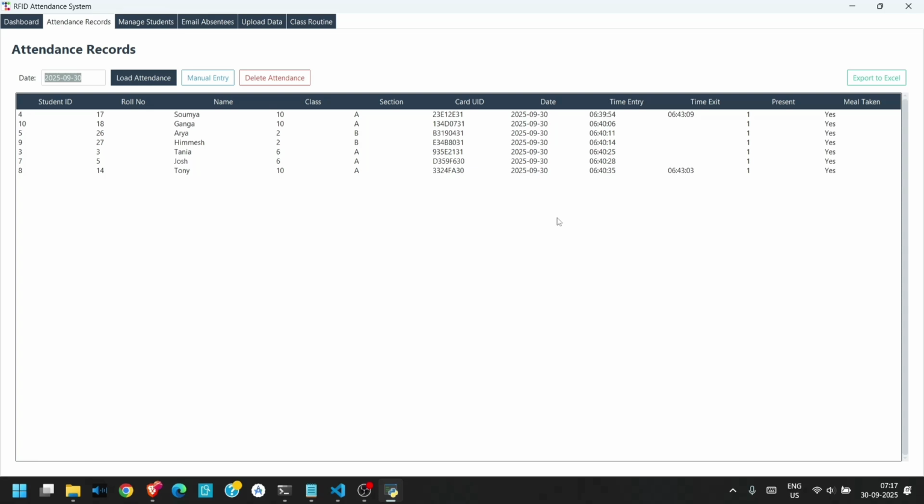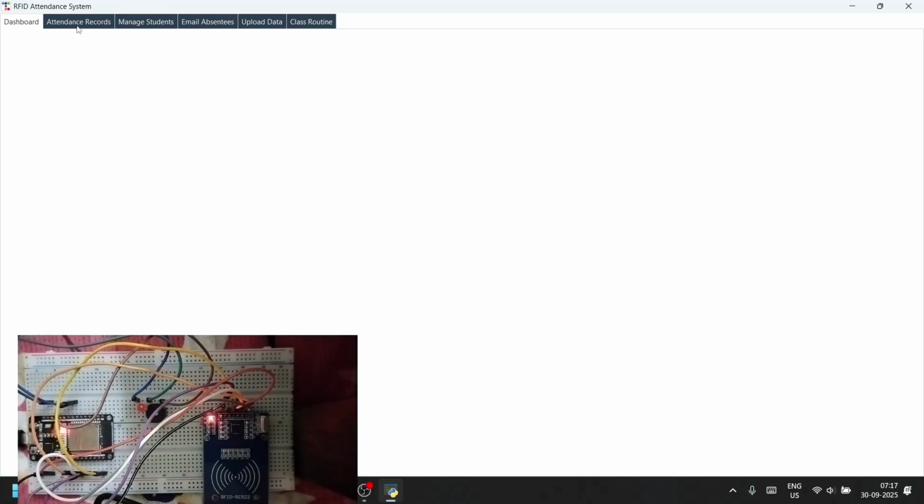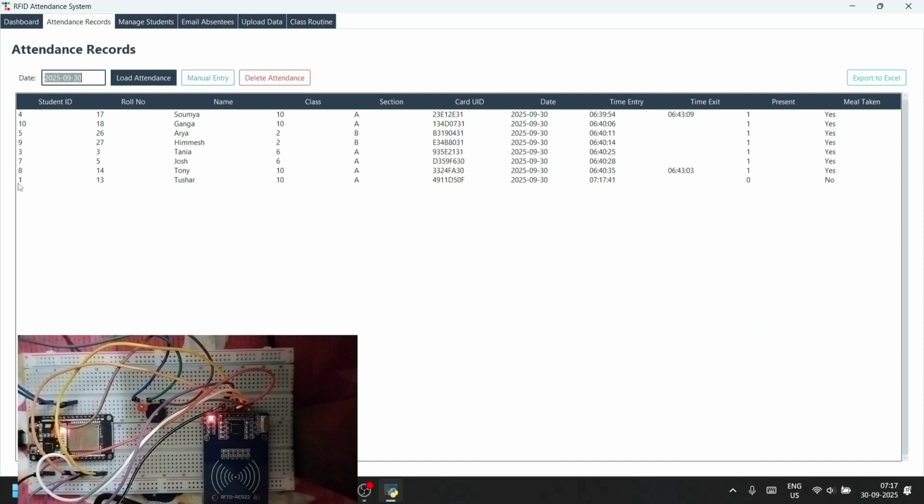So here we see the existing attendance record of the students for the day. If we start the session and we take a new demo considering our new student, so let us take for example Tushar. Now the attendance has been recorded. Student ID 1, roll number 13, Tushar. Time of entry has been recorded.